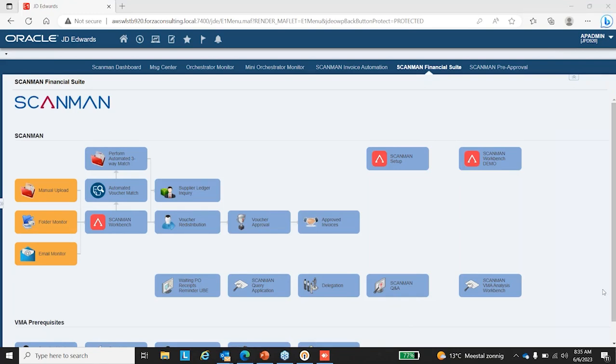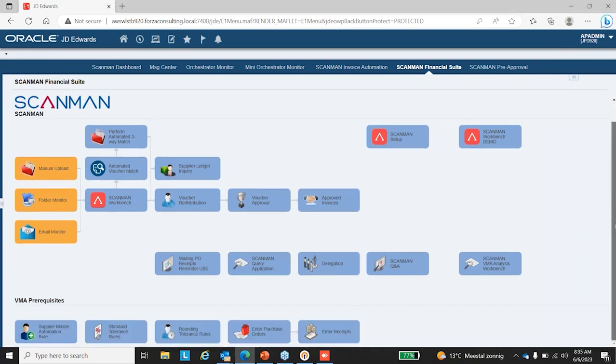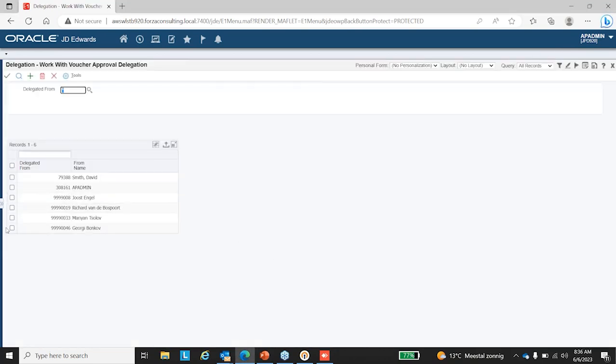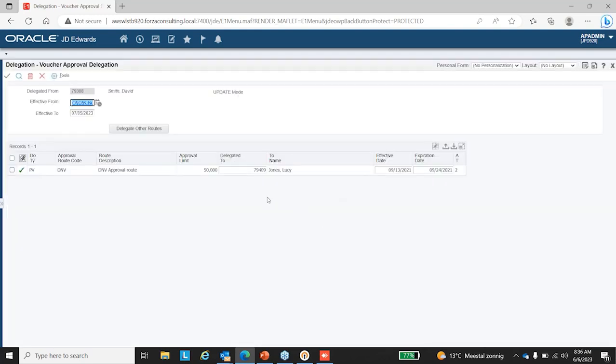Like I said, we also have delegation. If you push this one, you can delegate a certain role to other persons. So for instance, if I push David Smith, he can delegate his role, and this is all to be set up here in the system. Just an example, we already configured this up front. In this case, David Smith is part of the DNV approval route, and he can delegate his role to a certain person for an effective date till an expiration date.